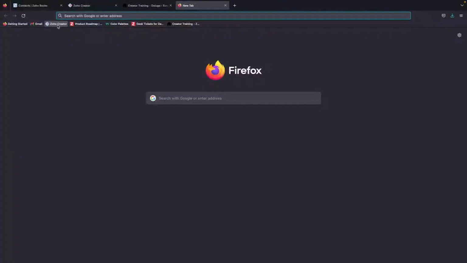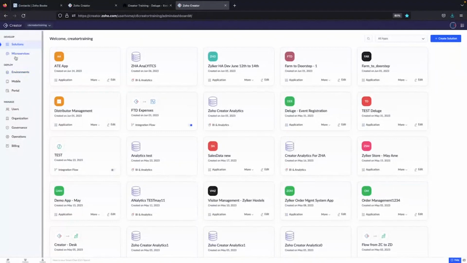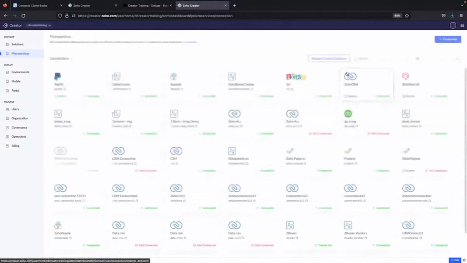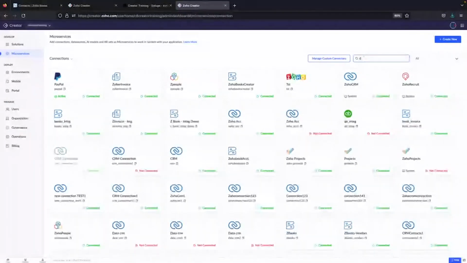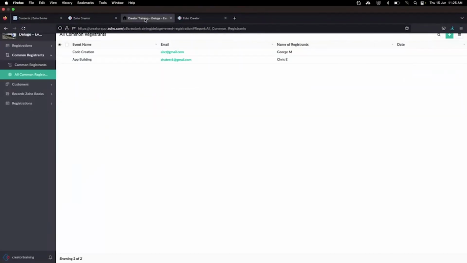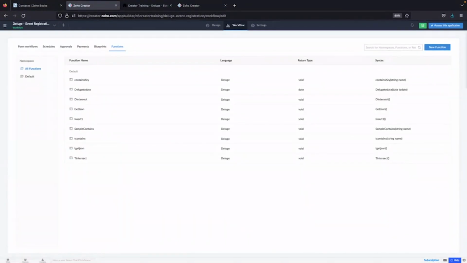Now to show that, I'll open the connection and go into the microservices, and I'll get into the connections over here, and I'll type whatever connections I have mentioned. So books to creator. This kind of connection that I have created will be utilized over there while using the Deluge script. So let me show you how the same can be done.